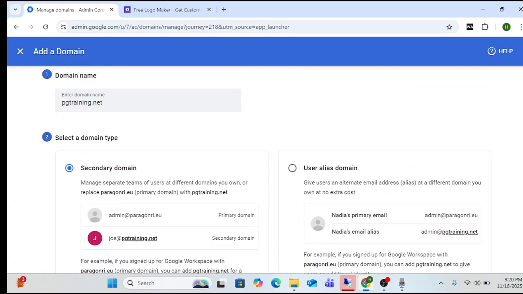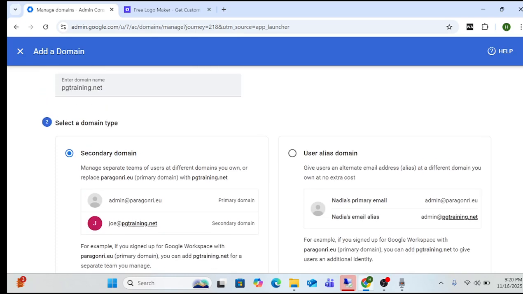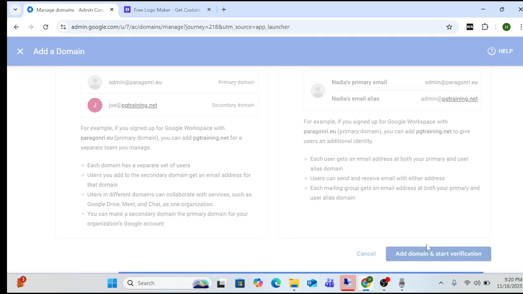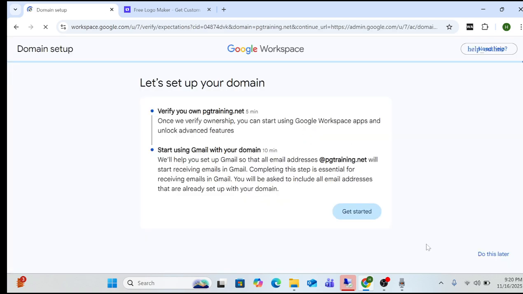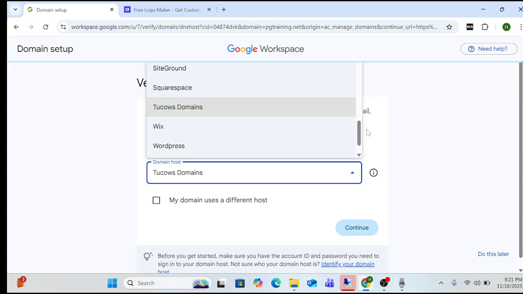Then we have to add the domain and start verification. So wait for a second. Now you have to start the verification. So get started. You have to select your domain host.